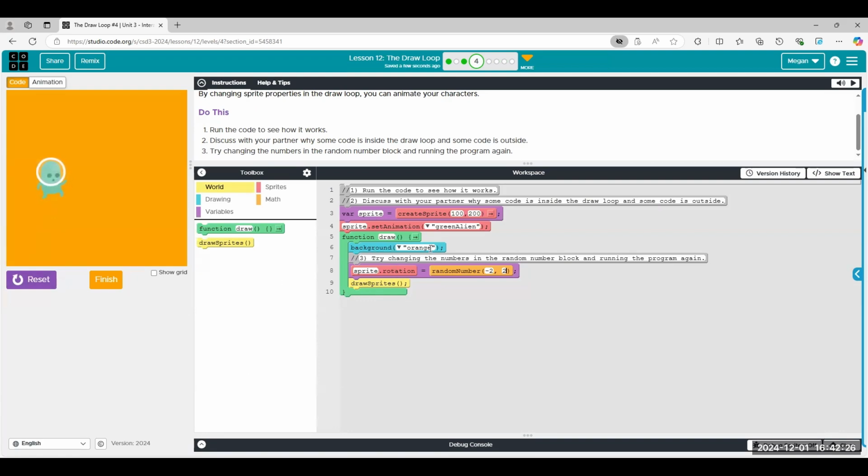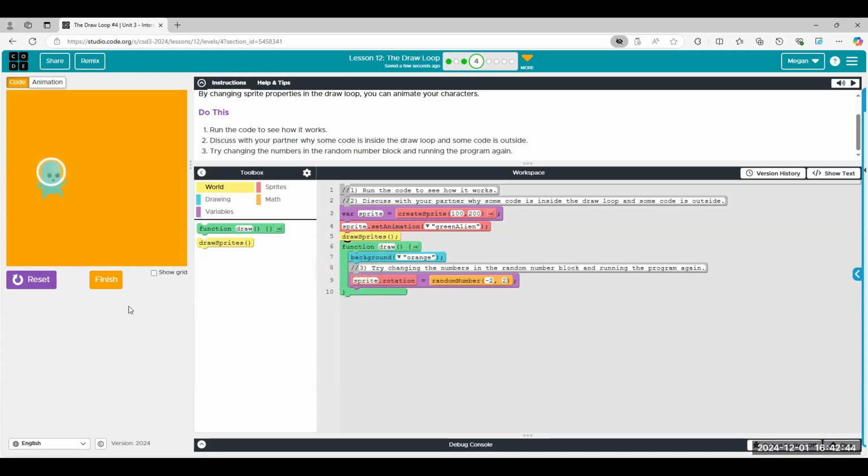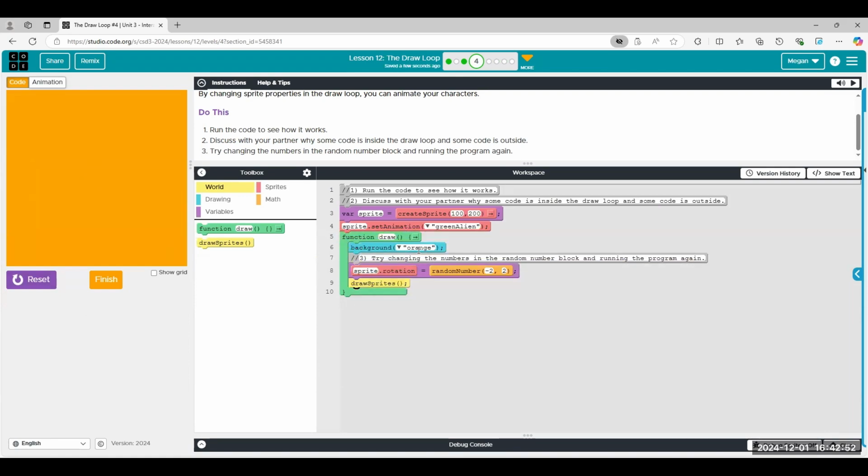So, but we've got our draw background. Every time it goes through this, it draws the background and randomly rotates him. And we need that draw sprite. We need to make sure that draw sprite is after the background color. Otherwise, if we take this out, then we're not going to be able to see the sprite. So we need to make sure that it is after that background color.